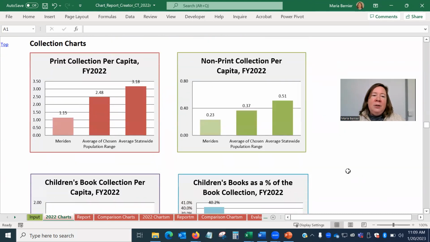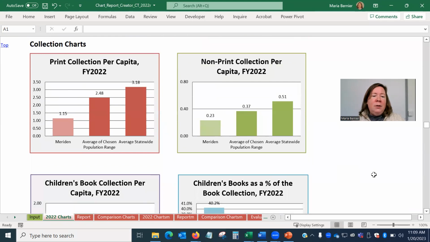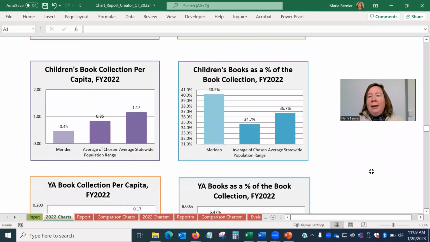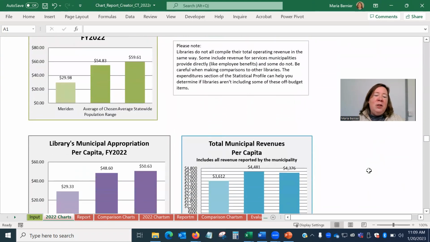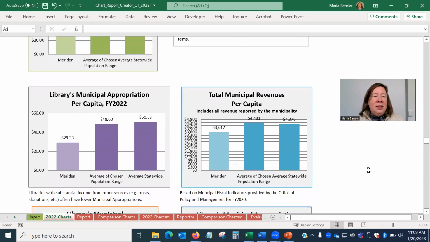So as you scroll down, you'll see there's a lot of charts here that you can use. And they just keep going, right? There's collections, there's income. You can see how much each library is receiving in comparison to an average in terms of population or statewide.